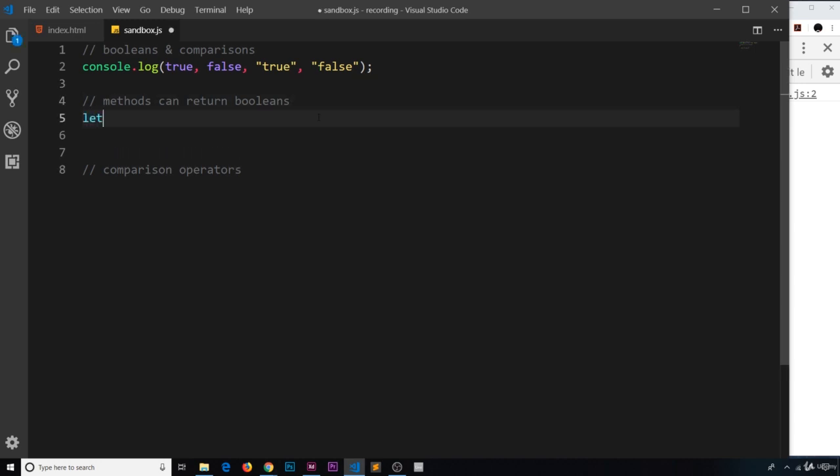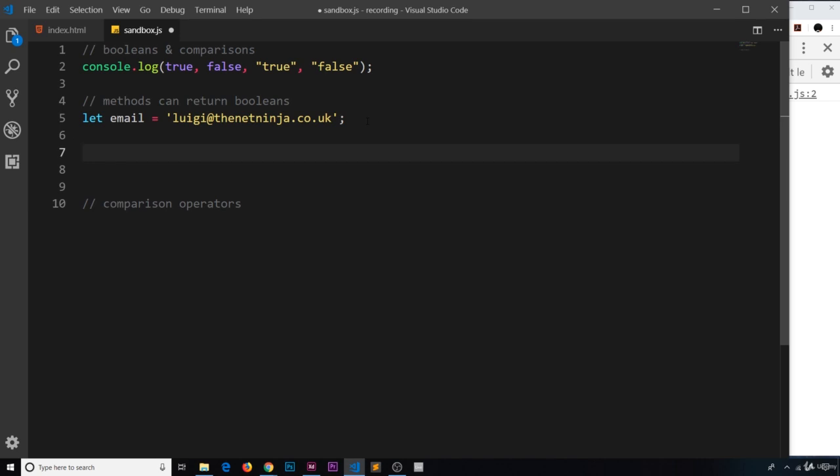I'm first of all going to say let email equal to Luigi at thenetninja.co.uk. Okay, so now I'm going to use a few different methods on this email thing. So I'm first going to say let result equal to email.includes, and then we're going to look for the at symbol. So this method right here includes, we can use on a string to look if a certain character appears in that string. Now, if it includes that character in the string, this is going to return true. If it doesn't, it returns false. So it returns a Boolean either way.